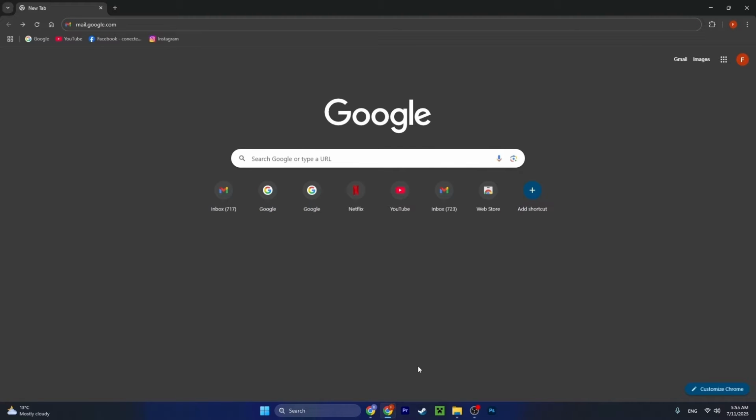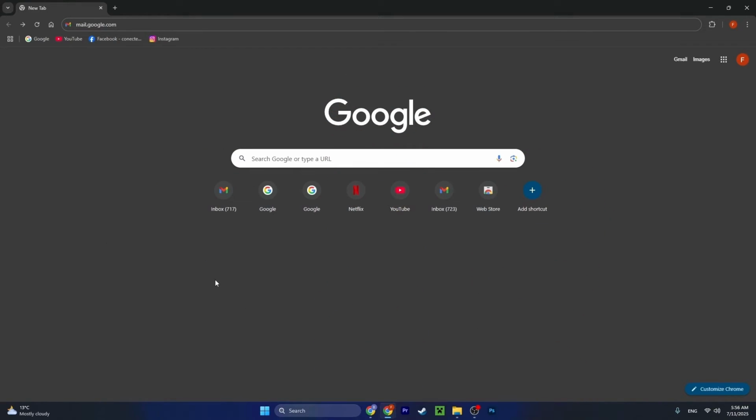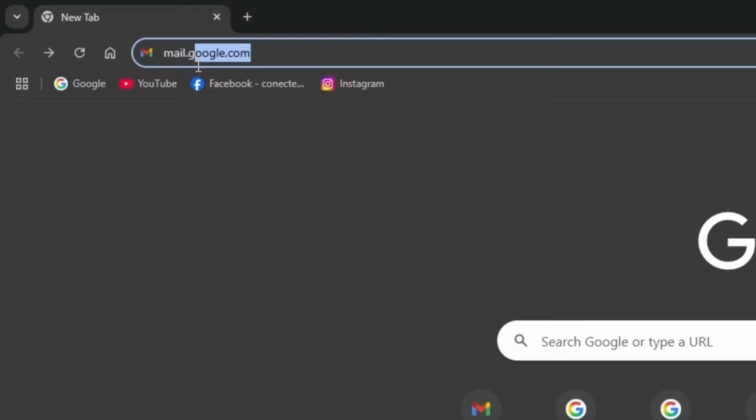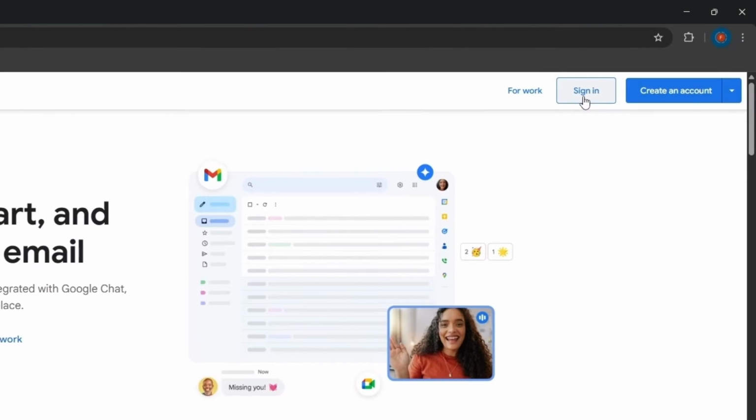So shortly, what you have to do is open an internet browser like Google Chrome, Safari, Microsoft Edge, or whichever you use, and into the search bar, search mail.google.com and hit enter, and you will end up on this page. To log in to your account, press on this sign in button from the top right corner.